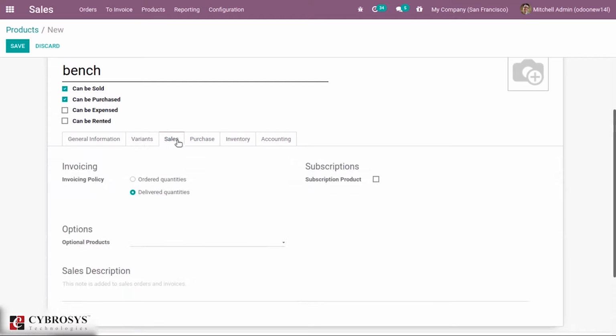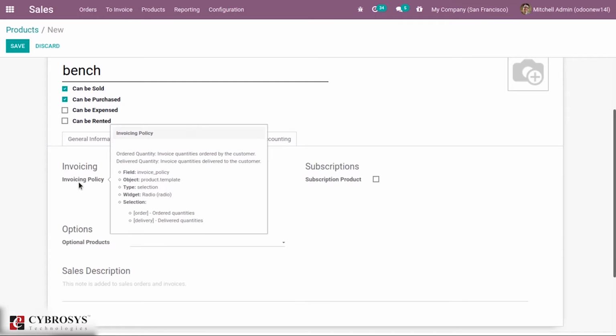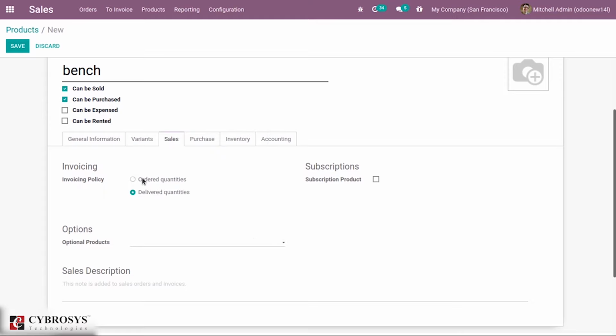Then we have the Sales tab, under which you can find invoicing information. You can mention the invoicing policy, whether an invoice needs to be created. Two options. First one, Ordered Quantities. When you choose this, the invoice will be created for ordered quantities only. So before delivering, you can create a regular invoice for ordered quantities. Then if you choose the second option, that is Delivered Quantities, then the invoice will be created for delivered quantities. So only after delivery you can create a regular invoice. Before that you can only create a down payment, like an advance.